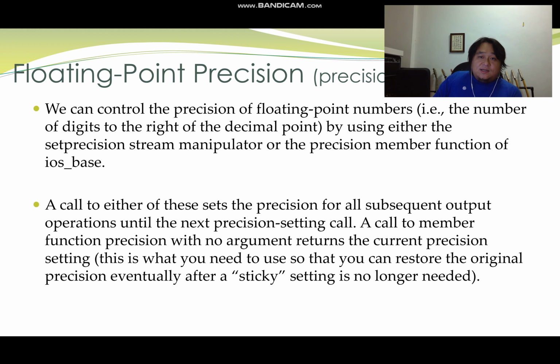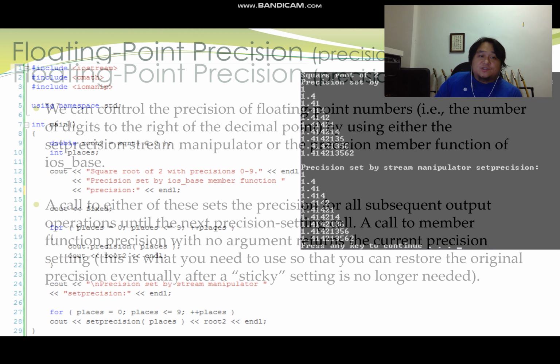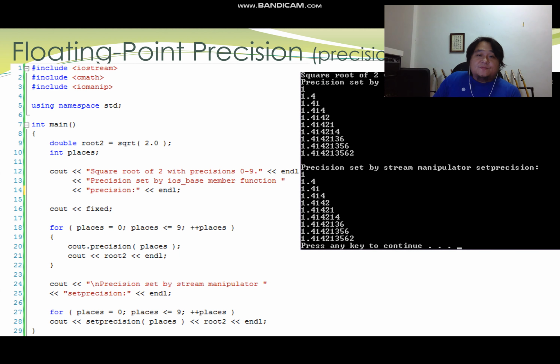So the first one is floating point precision. We can use either the keyword precision or setprecision. You can see from here, iostream, and you can use cmath. I'm using cmath because I need it for line number 9, double root2, because I'm going to take the square root of 2.0. And iomanip is used for a few things.